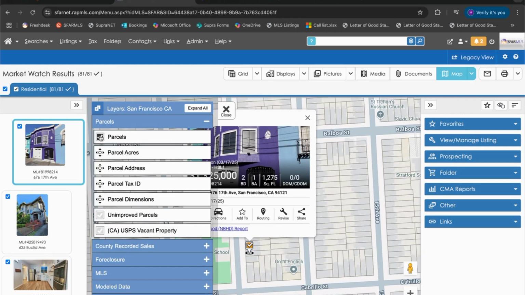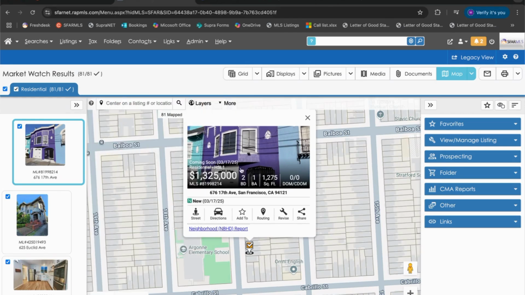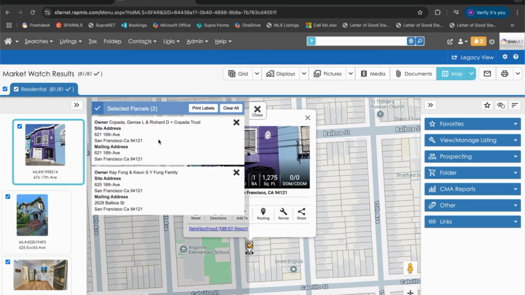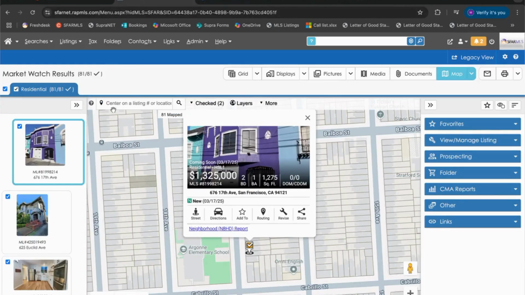If I click on parcels, you can see that each individual parcel now is showing up here on the map. If I wanted to, I could hit Control and click. As I'm clicking, you can see that it says selected parcels. So I can keep clicking around different parcels, and then if I wanted to, I could say print labels. It's going to open up and do an Avery style print label grouping. So I'm going to get out of that and go back to my search results.